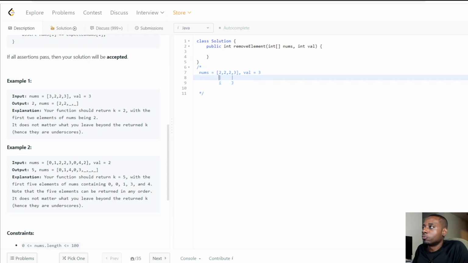Not only does J move forward, I is also going to move forward as well. So I will be pointing here. Right now the illustration is not good. I probably should have done a better job, but you guys get the point.